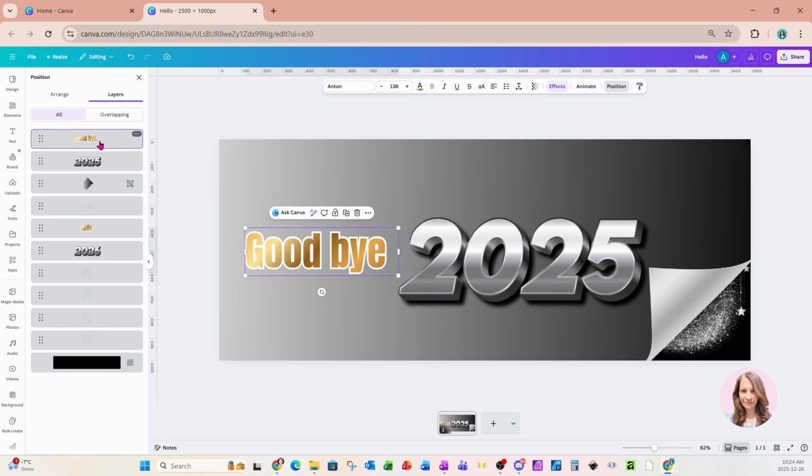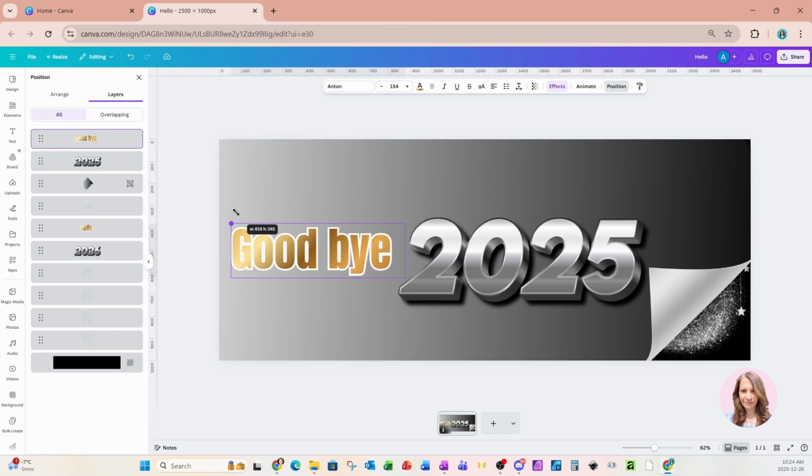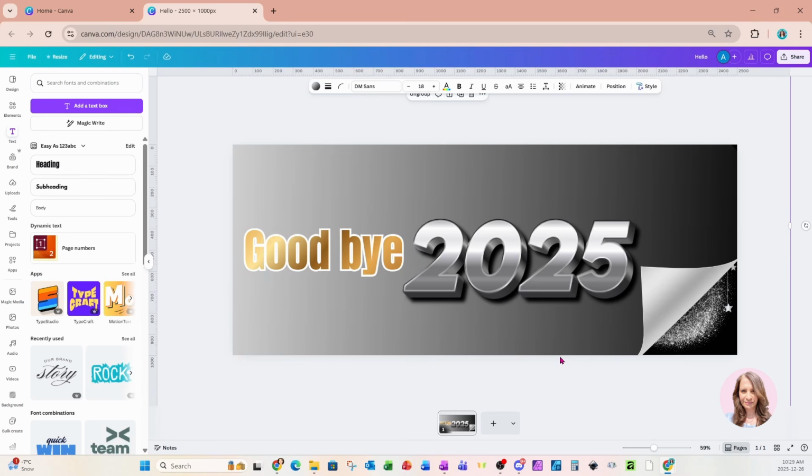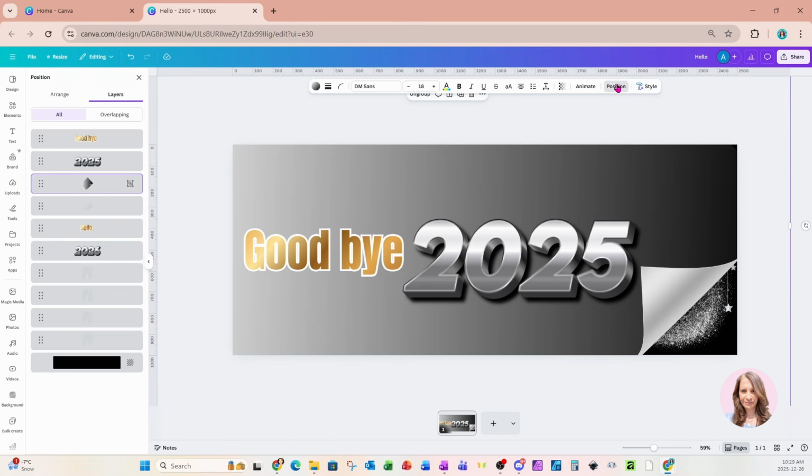I'll come back up to the top and you can see that that hello has now disappeared. Let's make this a little bit larger. So now that we have both our designs ready, we're going to go back to position and layers, and we're going to group goodbye and 2025 together with that rectangle and the page flip because we want all of them to move together. So I'm just going to grab all three.